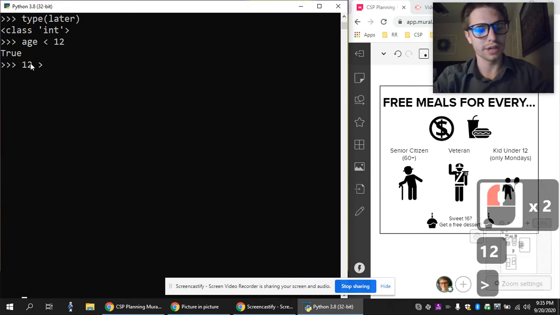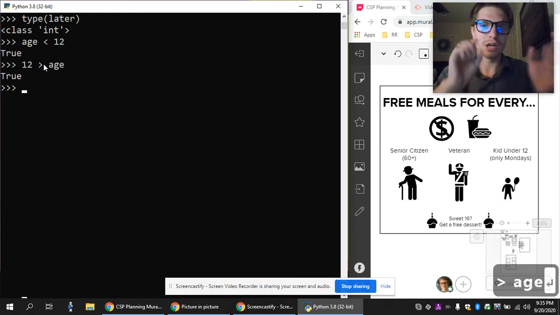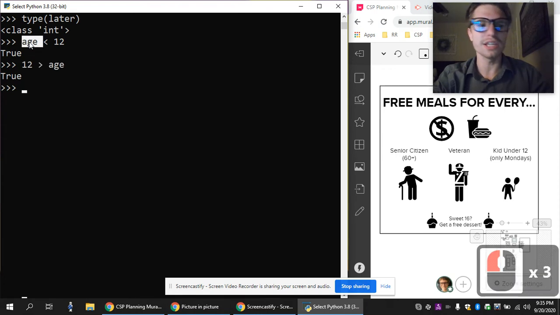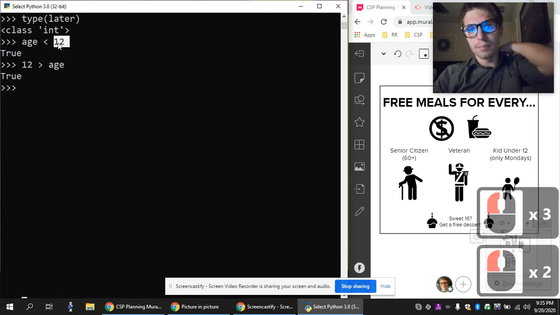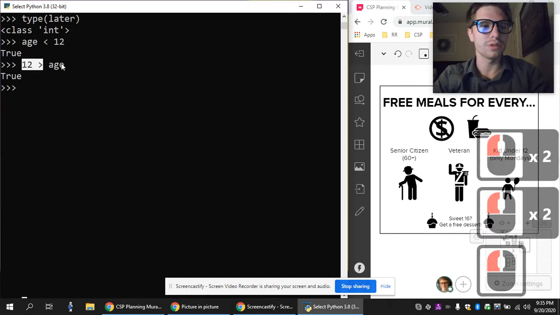Notice how I can do 12 is greater than age. Flip it around, that's the exact same thing. That's the exact same expression, but in a different order. This is bad code, though. You really want to say, does my variable compare to this number in a certain way? So you want to put the variable first if you're comparing a variable. Okay, don't do it like this.